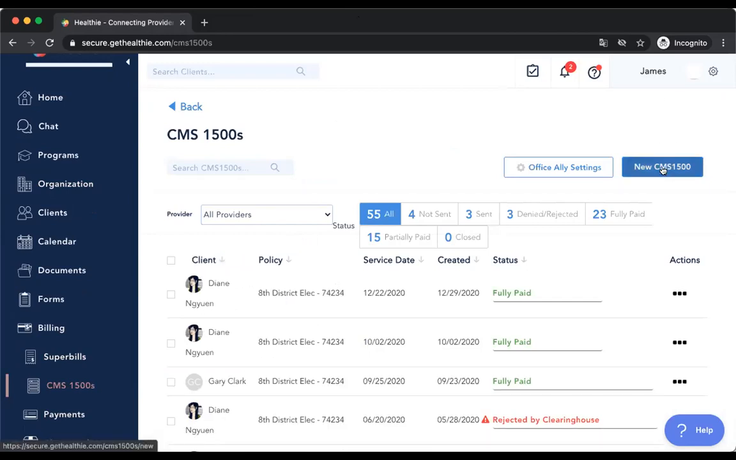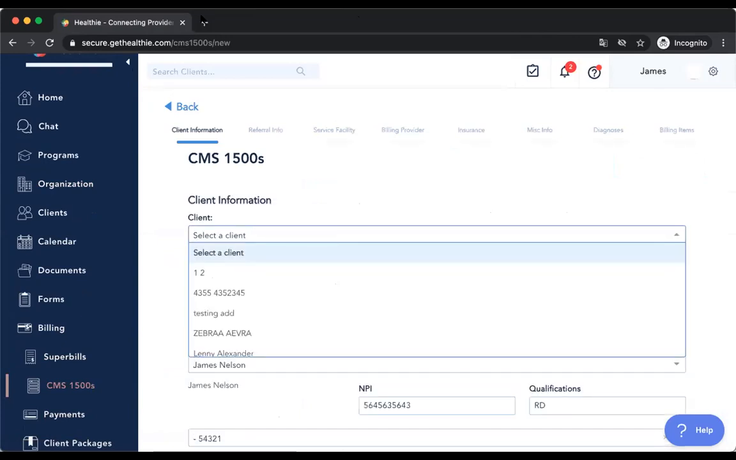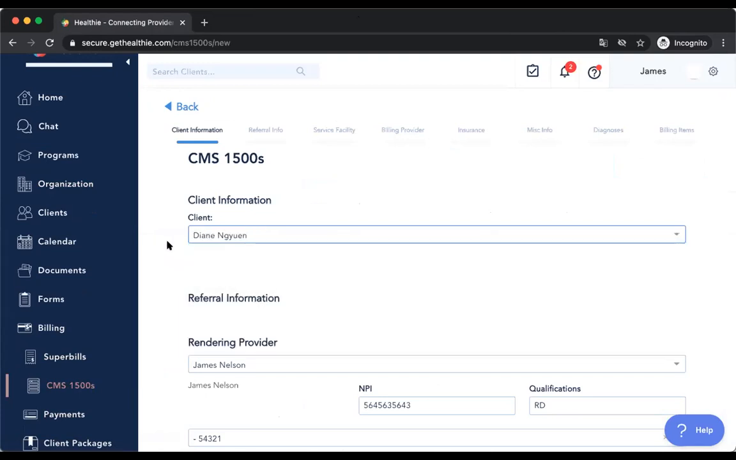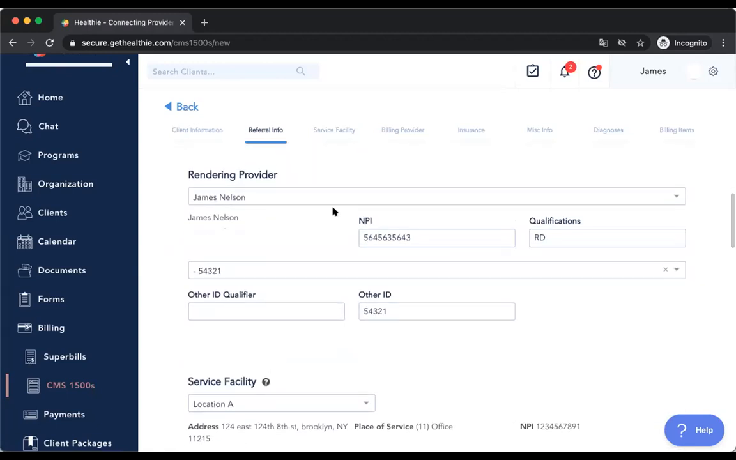whoever that client is working with, that CMS 1500 can be created on their behalf. So you as an admin, because you have access to all client info, no matter who that client is working with, when I create a new one, I would see that client as an option to submit here. Like for example, if I put my client Diane, all of their information populates, including their rendering provider, which would be me. So whoever that client is working with, when you create that CMS 1500, that provider's information, including their NPI and qualifications, automatically populates into that CMS 1500 while I'm creating it.